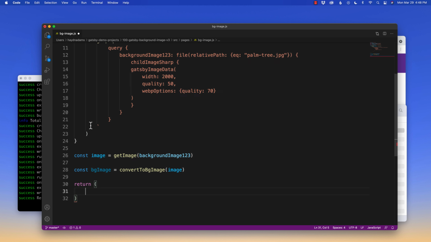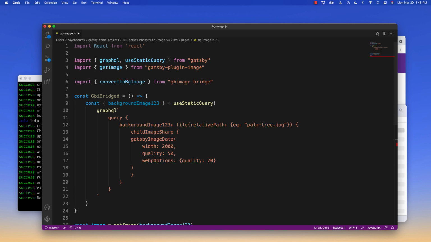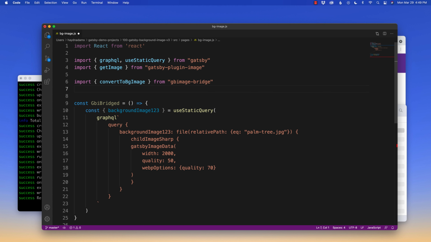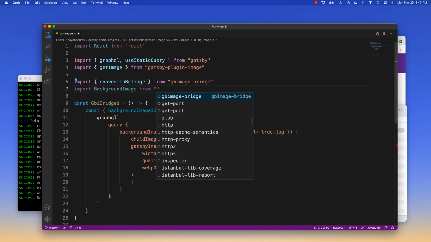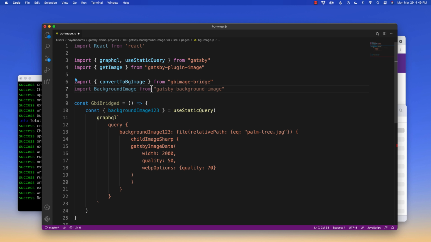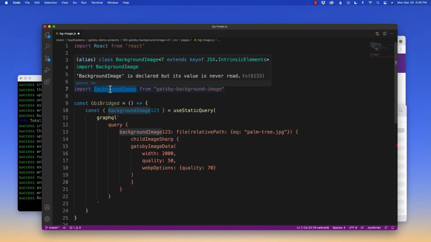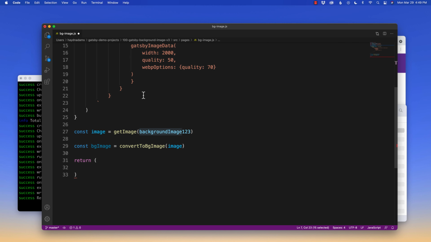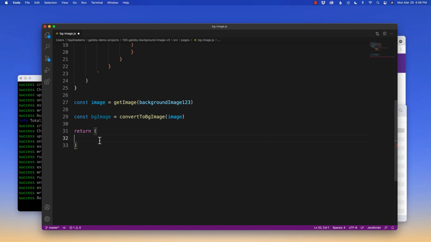Perfect. Now I can then say return, add my open and close parentheses, and continue on and actually now bring in, oh, I actually forgot something. I forgot to bring in the background image. So at the top, I just realized something. The convert to BG image is one half. I'm going to say import background image. I totally forgot the last import from, and this one's going to be the Gatsby background image. So I have to bring in the background image piece as well. Ooh, almost messed that one up.